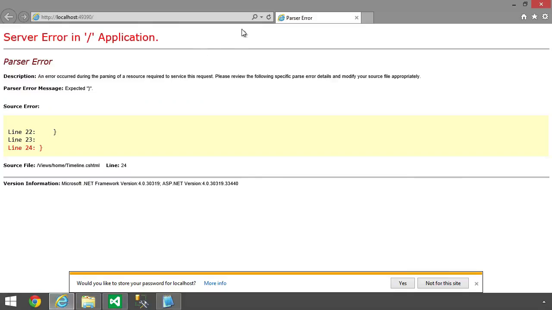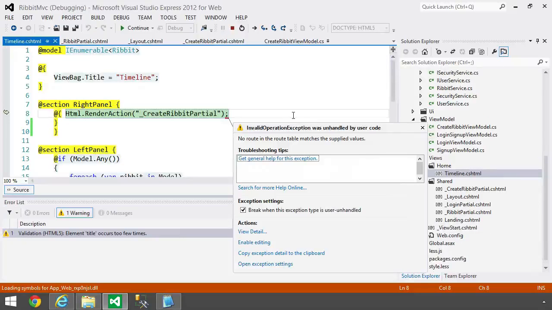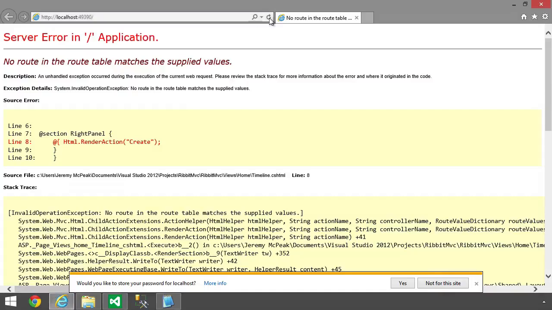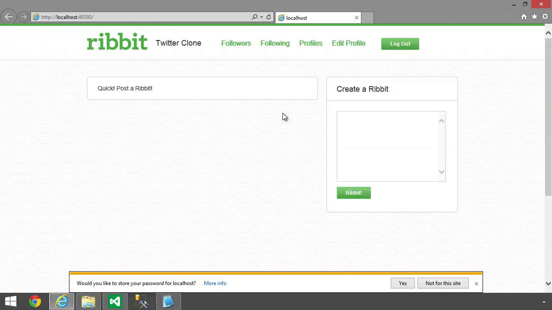So let's go back to the browser and refresh, and we get something else. No route in the route table matches the supplied values. Oh, yes. When you're calling the render action method, you need to specify the action that you want to render. You don't want to pass the name of the partial view. So we want to render the create action, so that should fix that problem. So let's go back to the browser and refresh, and now everything works.